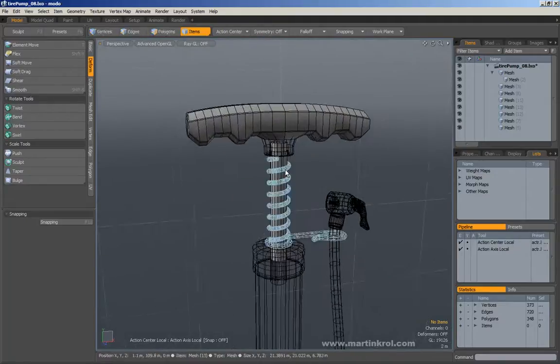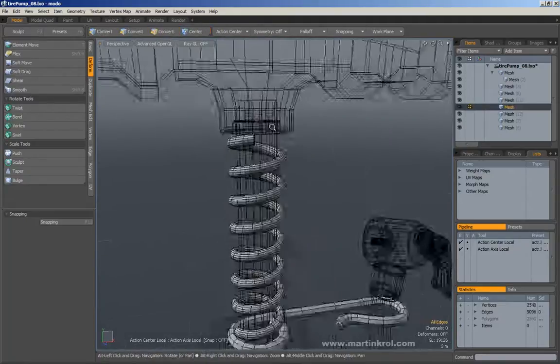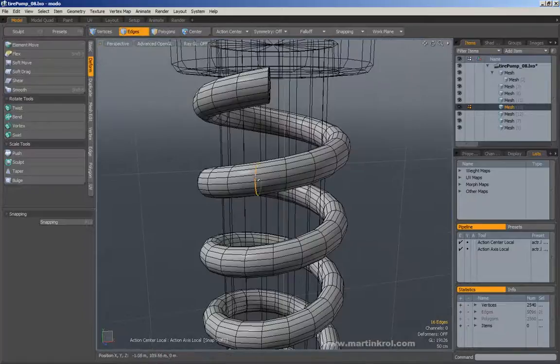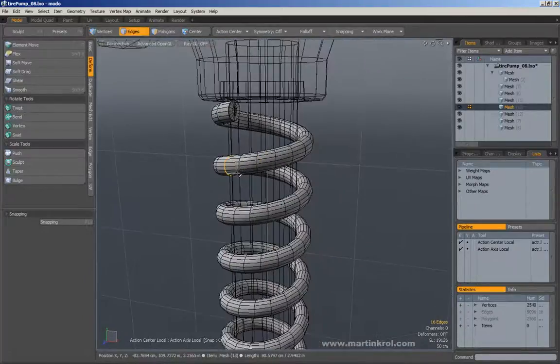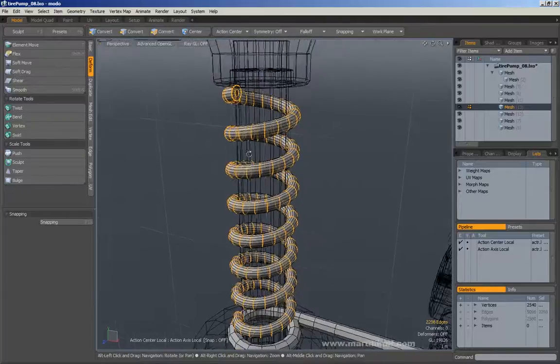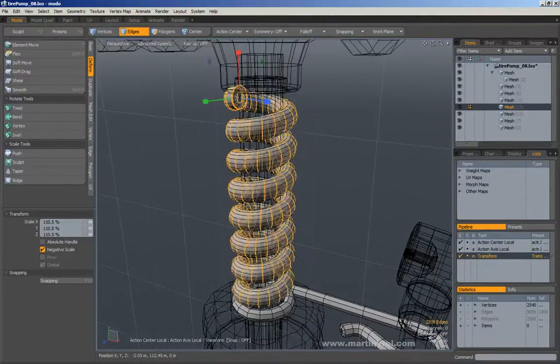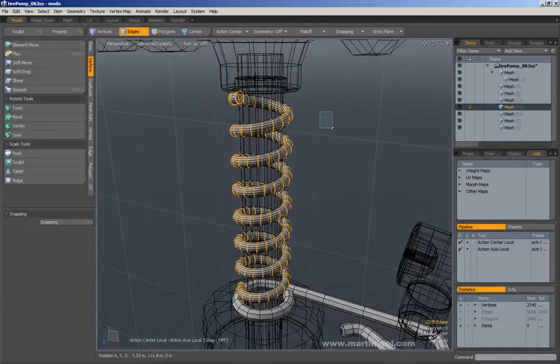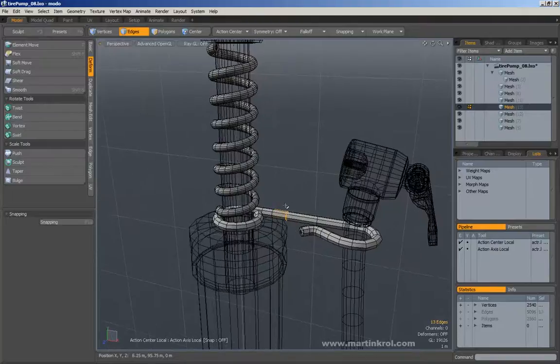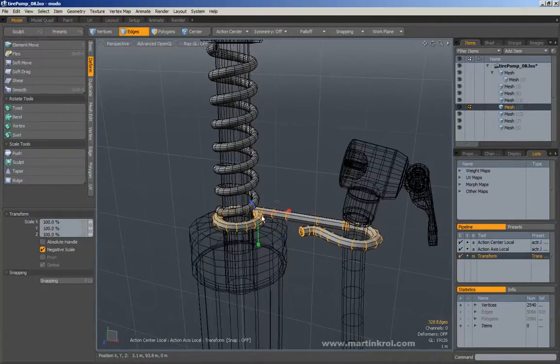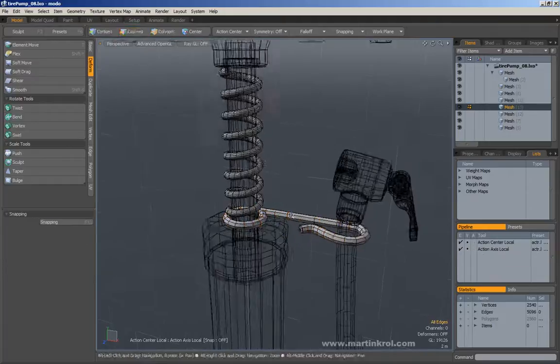Now, local is really good for, again, things like, let me just select an edge loop. I'm going to press Alt-L to select all the rings, and then I'm going to go into scale mode. And now, as you can see, I can make this spring thicker or thinner. Very cool. Same thing here. You know, for any object that's built properly, it will work like this.